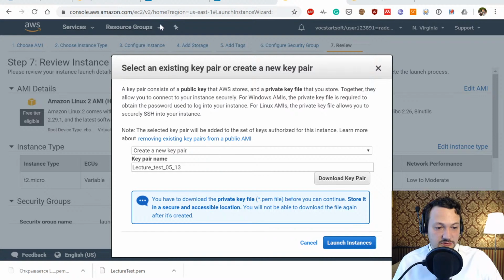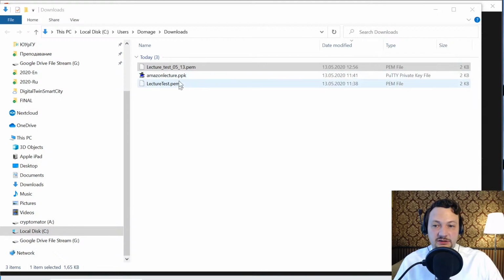Just a second, and I can open this in my window here. So you can see this file with the private and the public key. It was downloaded to my machine. What I can do with this file is create from it a signature so I can connect to the virtual machine. Let's go and see how I can do this.